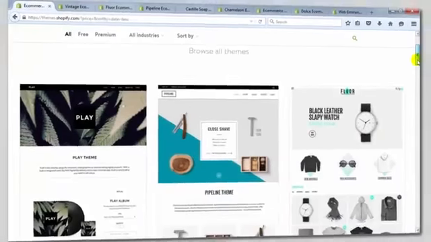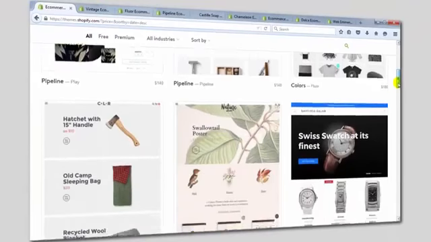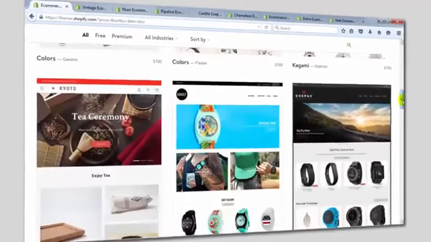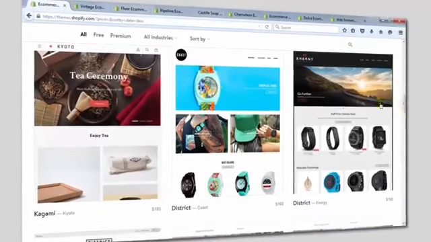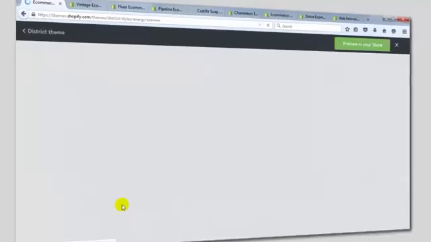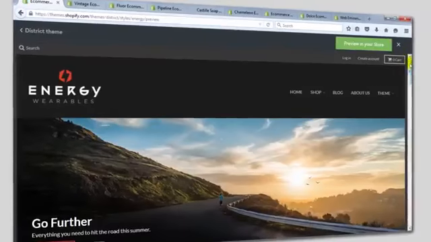So I hope that helps you in investigating Shopify and understanding what your e-commerce store is going to look like when you're all done. And hopefully it gives you some confidence in seeing that with Shopify, you're going to be able to create a great looking website without spending tons of money on a custom design.